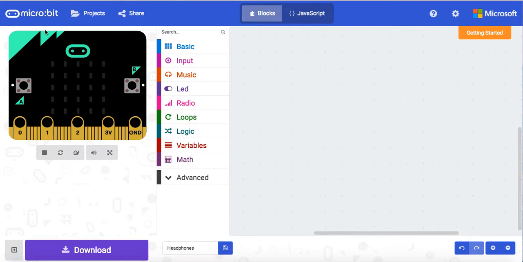If you look to the left of your screen with your simulated and virtual micro:bit, you'll notice again we have the pins that we've been talking about in this module, 0, 1, and 2. Then we have an output for 3 volts, as well as an output for ground. We still have our two push buttons, A and B, just as before, along with our array of 5x5 LEDs. But let's just get straight to the code because we're going to do some different things today.